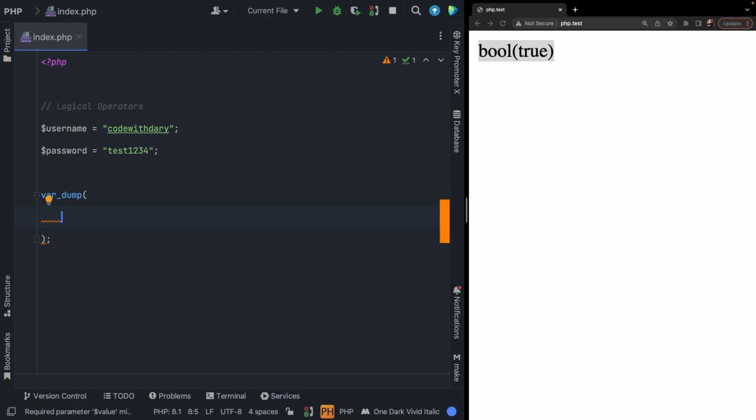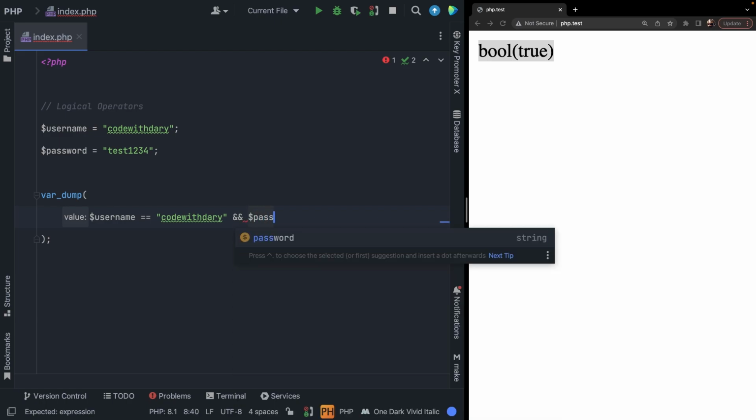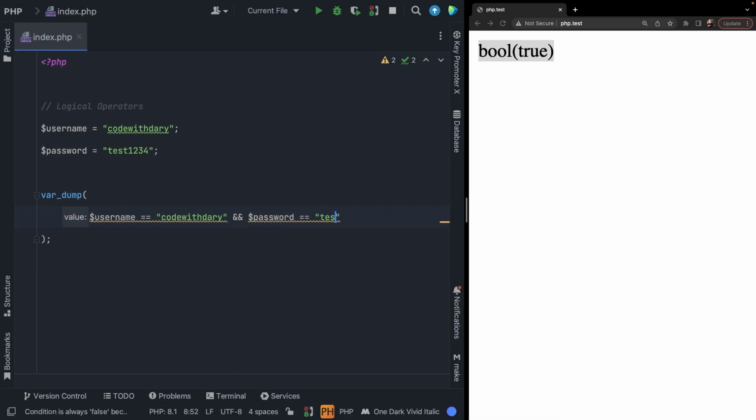So whenever a user tries to log in, we're first going to check if the username is equal to the string of code with Dari. But let's say that for the logical operator, we want to check 2 values. We also want to say &&, the password is equal to test1234. Now once we output it, you'll see that the return value is true. And with the && operator that we have added right here, we say to PHP, well, whatever happened on the left and on the right need both to return true in order for this condition to pass.